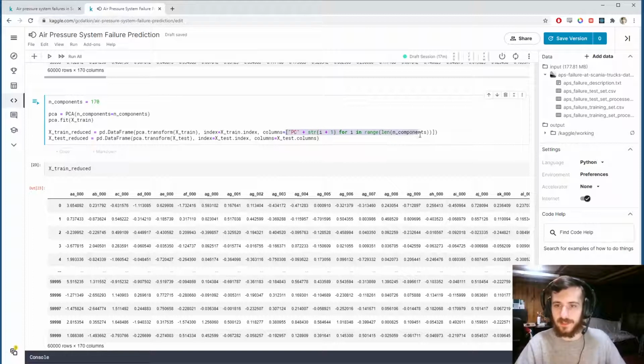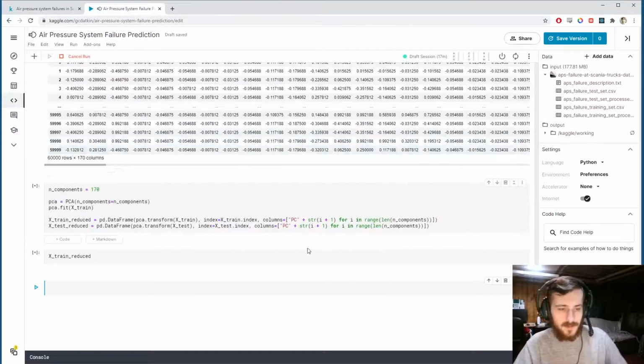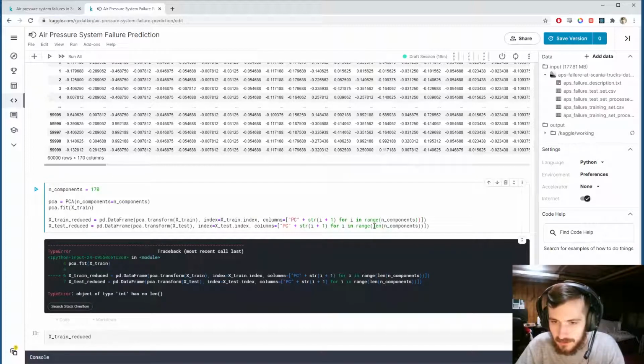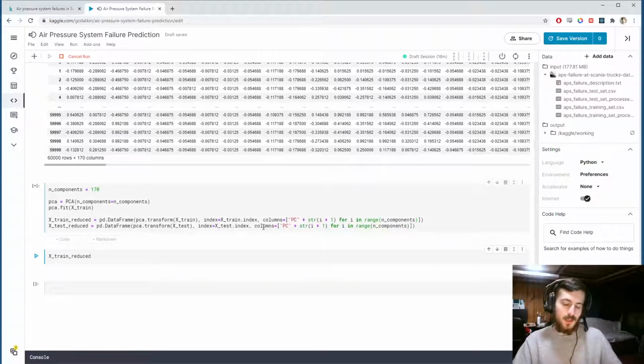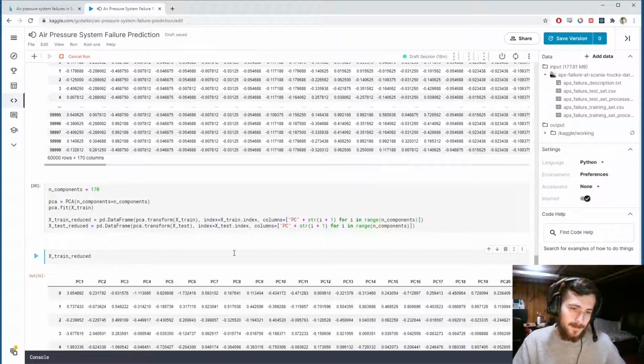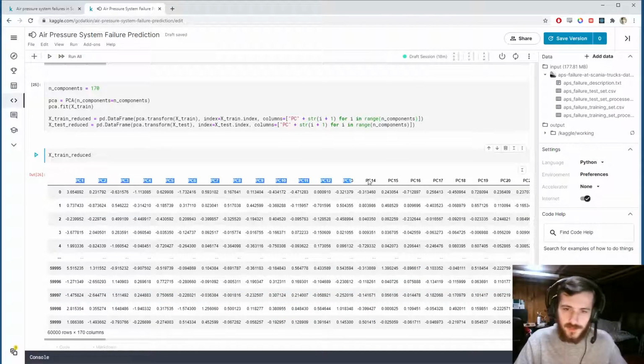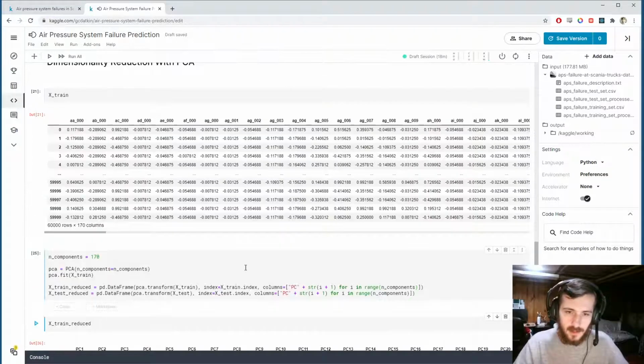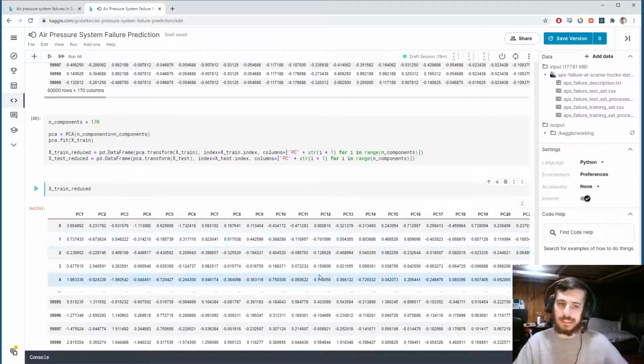And I'll use the same thing down here. Okay. What's this? Int has no length. Oh, we don't need length, we just need range n components. Okay. So here's the data. So we've shifted the perspective. We have 170 columns still, no change there. But the way we're looking at it is different.